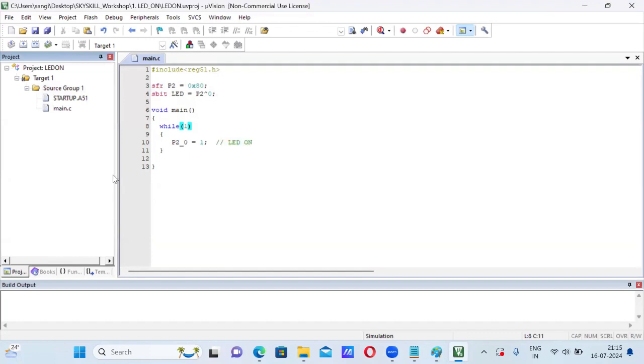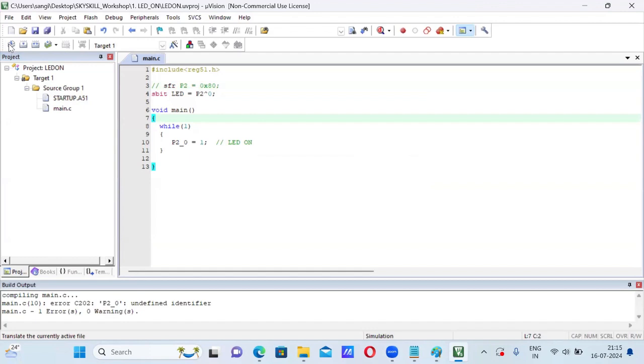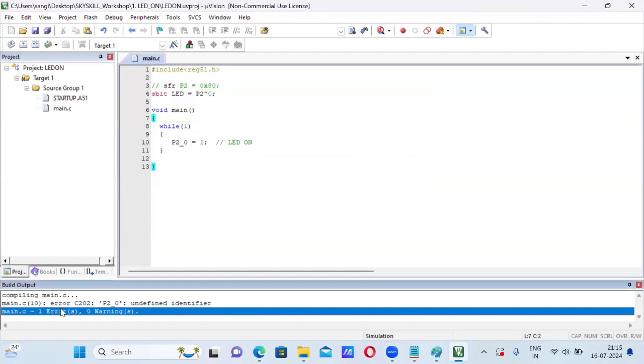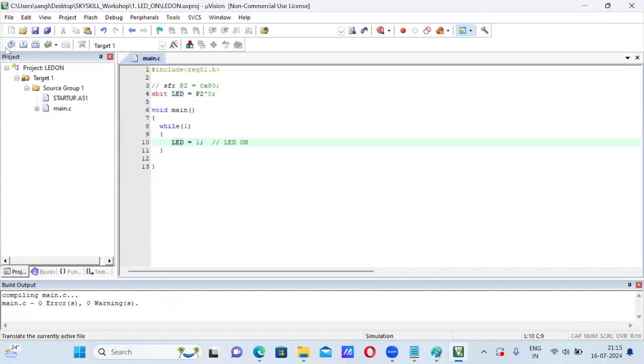So now I will compile it. So now I'll disable it. Why I'll disable? I'll tell you. I'm not using this line now. I'm disabling it. So now save it. So this is the button where you will do the compilations. So it's telling 1 errors. What is P2 underscore 0? Now you have changed to LED. So that also you change to LED. Now save it. 0 errors, 0 warnings.